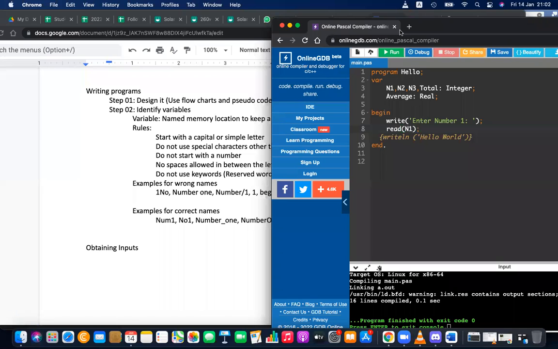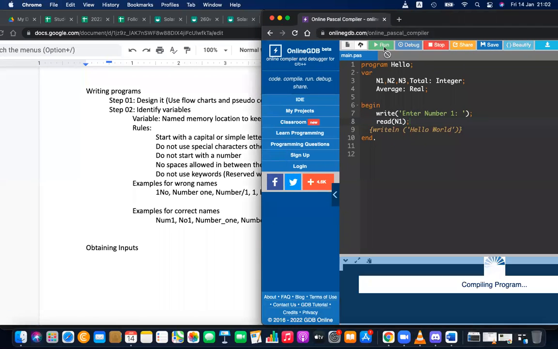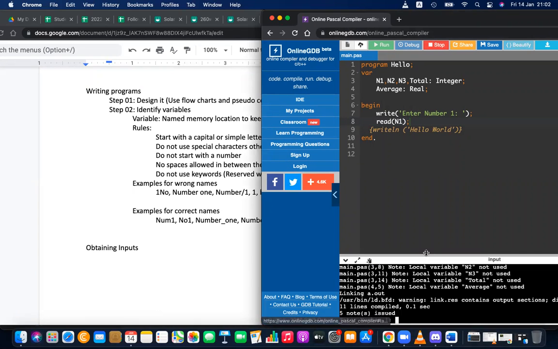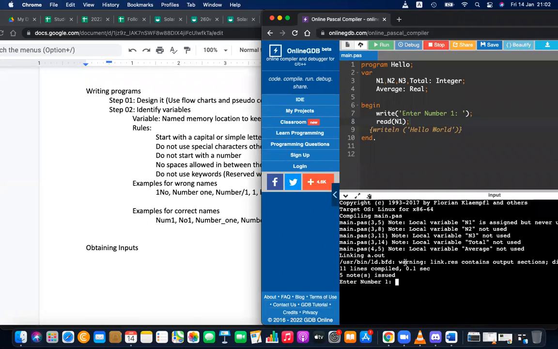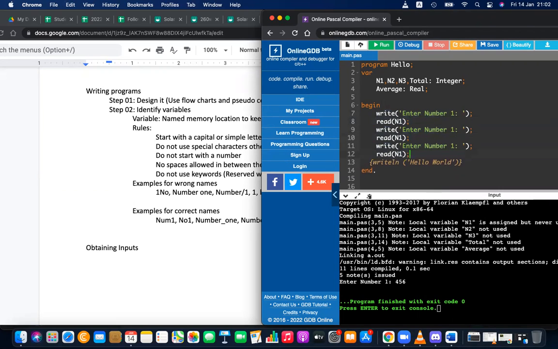So see what happens when I run this. When I run this, it's asking enter number 1. When I type a number, let's say 456, there is no response, it is just ending the program. So similar to that, I can read all 3 inputs. Enter number 2 is another one, and I'm reading that to the number 2 variable. Enter number 3 is the next one. I'm reading to the number 3 variable.